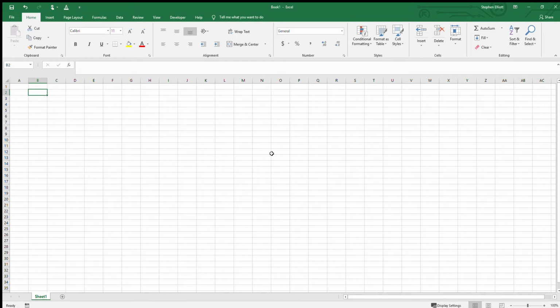Hey guys, today I'm going to do a quick tutorial on how to create a drop-down list in Excel. So what you want to do first is create the selections of your list. So just type them out. So we'll say 1, 2, 3, 4, 5. So we're going to create a list in which you can select between 1, 2, 3, 4, and 5.